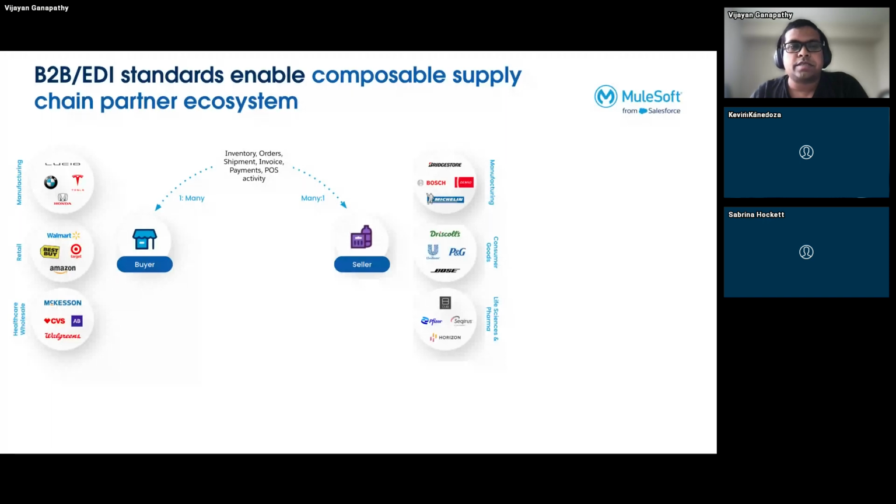It's not just about the retail and consumer goods industry. It could even be companies like Tesla or BMW that have to buy tires and components from companies like Bridgestone or Bosch. Or it can be healthcare wholesalers like CVS or Walgreens that need to buy medicines, vaccines and medical devices from companies like Pfizer or Seqirus, for instance. So there is a constant exchange of information back and forth that completes the procurement and order fulfillment process across these two types of organizations.